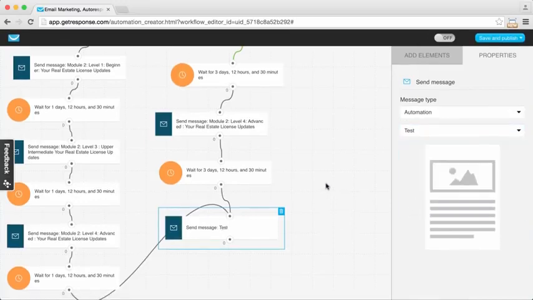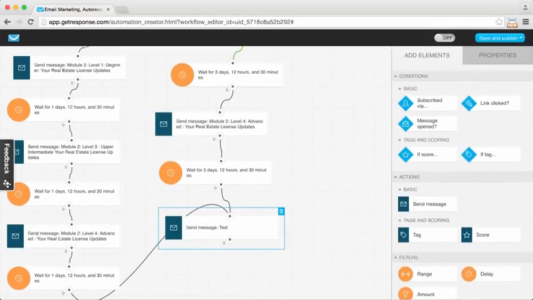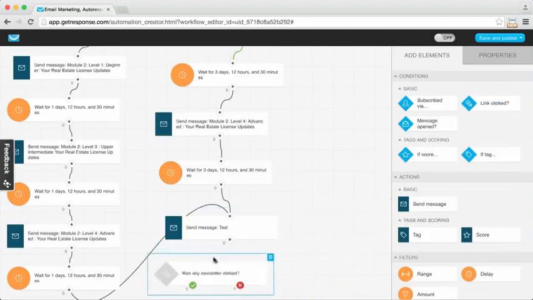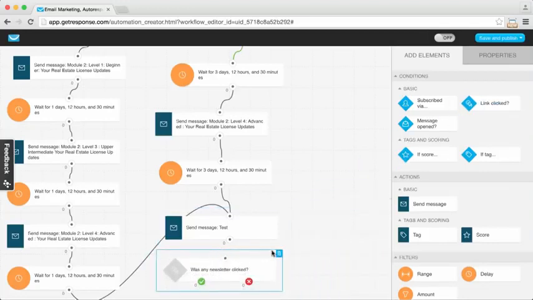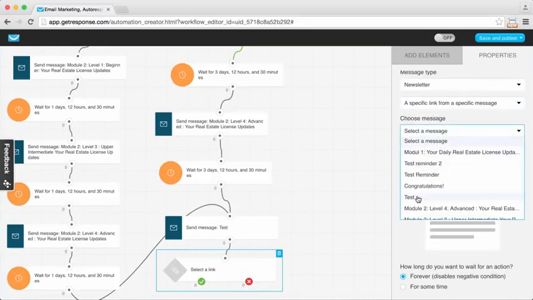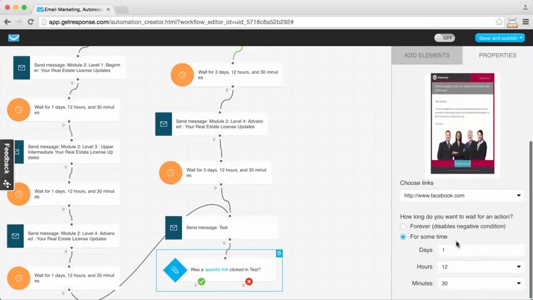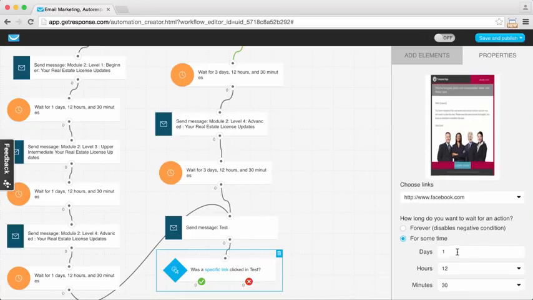And so this is the test that they're going to receive, but I need to see if people are actually going to take the test. So I need to make sure: did they click the link in the test, which would indicate that they have taken it? And so I need to check the link on that. So I'm connecting the link clicked condition to the send of the test message. And then I need to go specify my link really fast. For the test, choosing the right link, and then as always choosing for some time, a day and a half or whatever amount of time you would prefer.